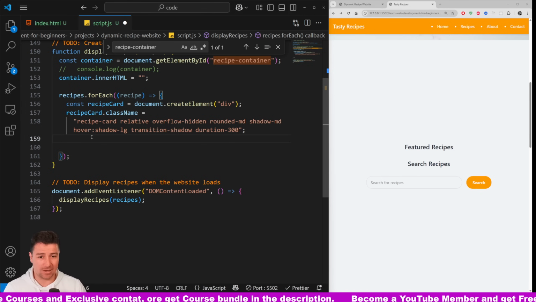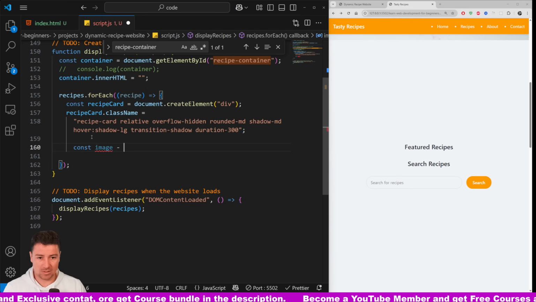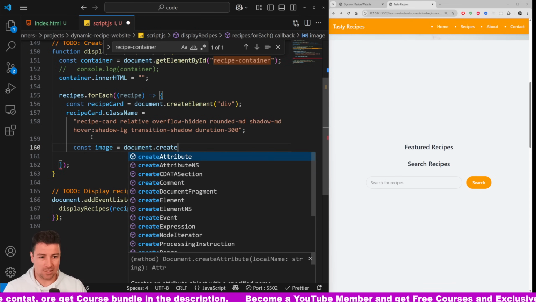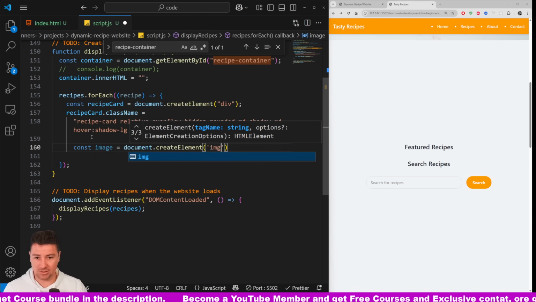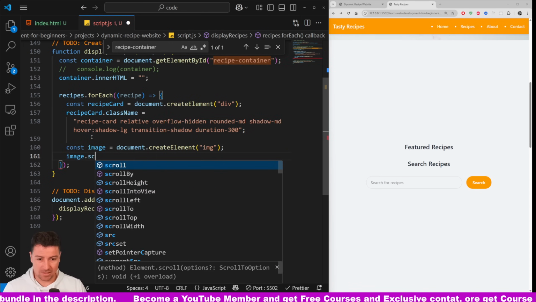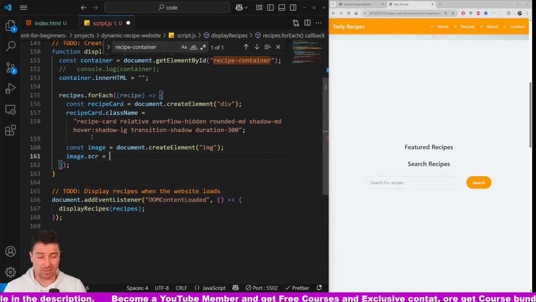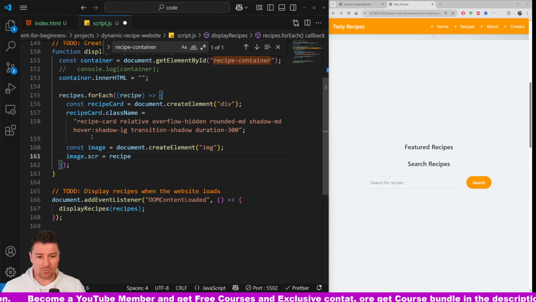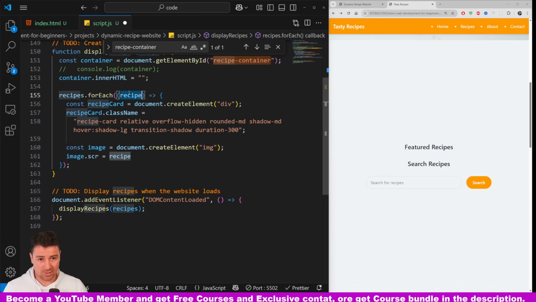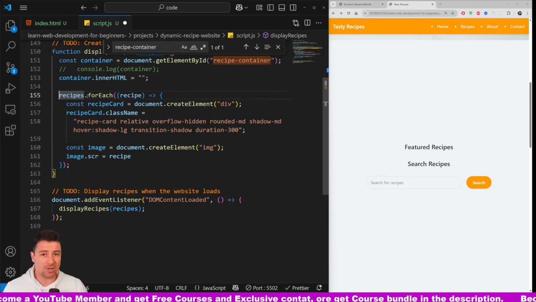Again, we need to create an element. So const image and document.createElement again. And this time we're going to create an image element, so img. Within this image element, we're going to add the source property to it. And this source property will grab its information from recipe, for each recipe in the container.